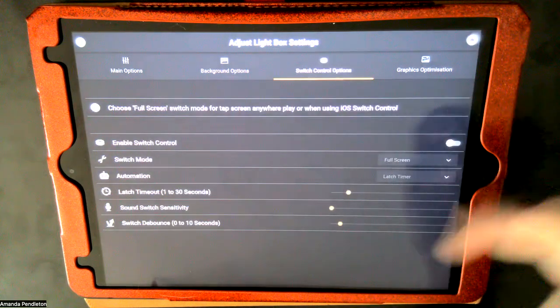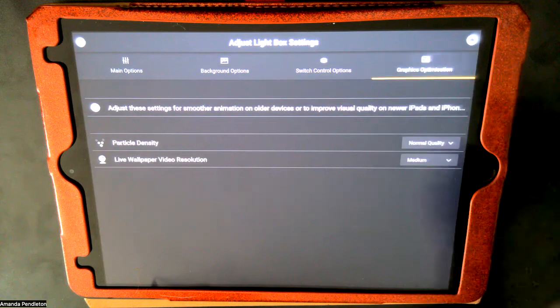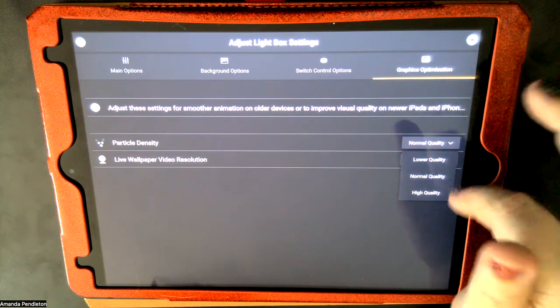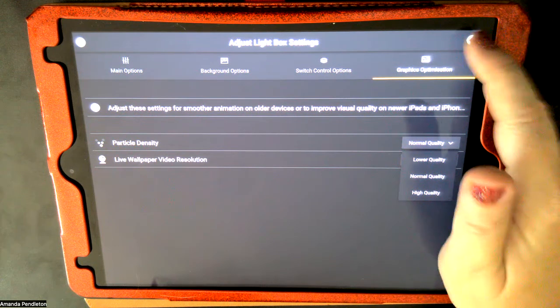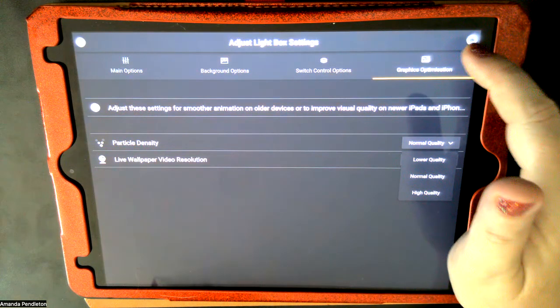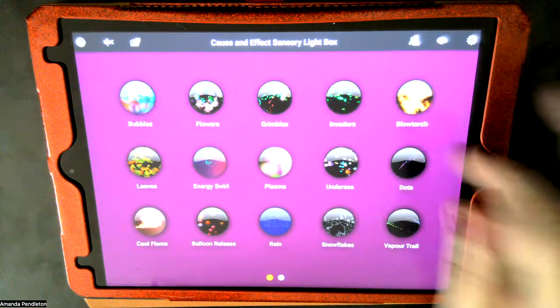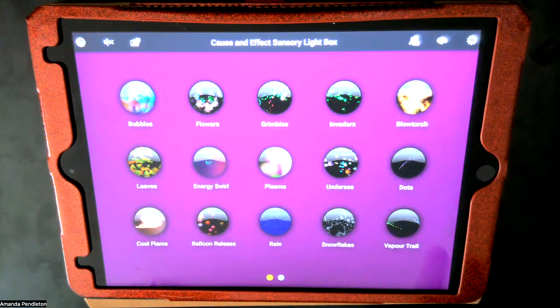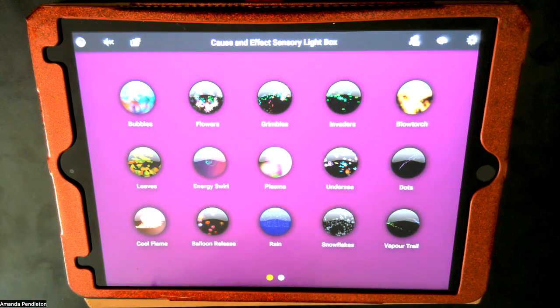And then you can actually play with the switch control options. And then you can change, right now I have it set to normal quality for the particle density. You could lower or make the quality higher, and then change the resolution of the background as the picture. But overall, this is meant to be a pretty fun app. We've got some aliens. So a whole bunch of different features, very visually pleasing, very soothing.